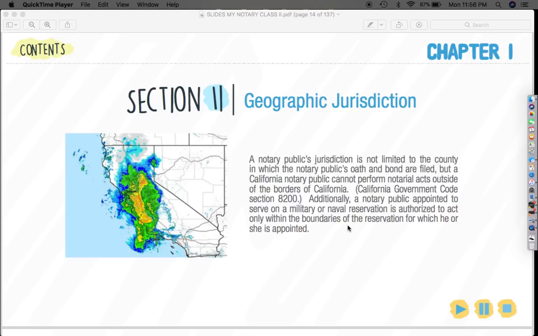All right, so a notary public's jurisdiction is not limited to the county in which the notary public's oath and bond are filed, but a California notary public cannot perform notarial acts outside of the borders of California. Additionally, a notary public appointed to serve on a military or naval reservation is authorized to act only within the boundaries of the reservation for which he or she is appointed.